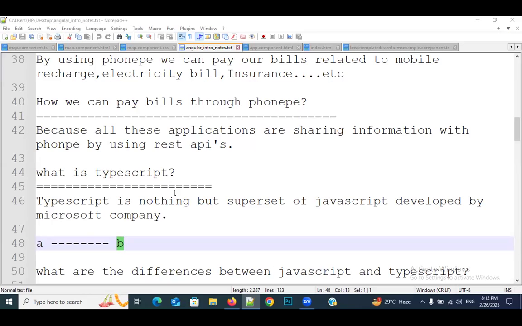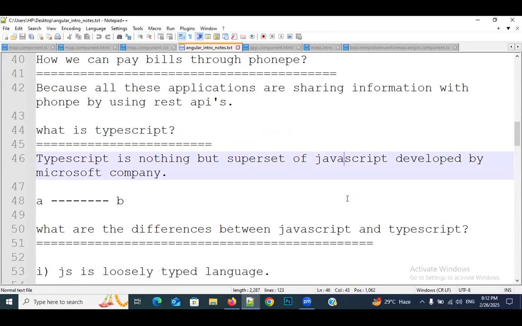Definitely there will be differences. In the same way, this TypeScript is also derived from JavaScript only. It is the modified version of JavaScript. That means there will be differences between JavaScript and TypeScript. So what are the differences between JavaScript and TypeScript?